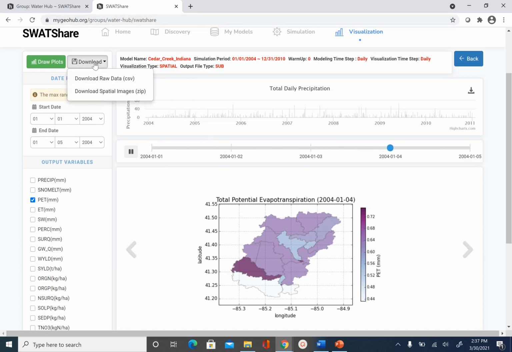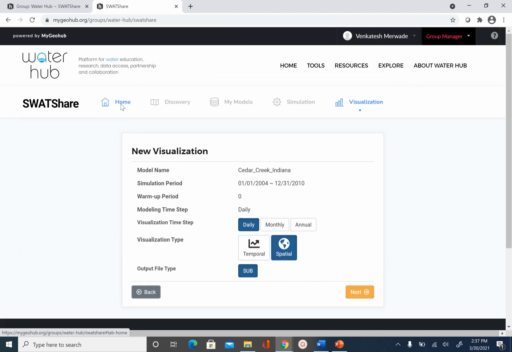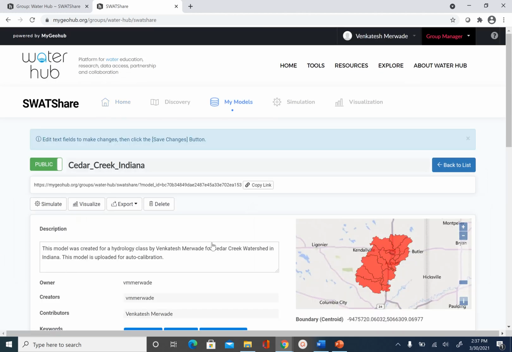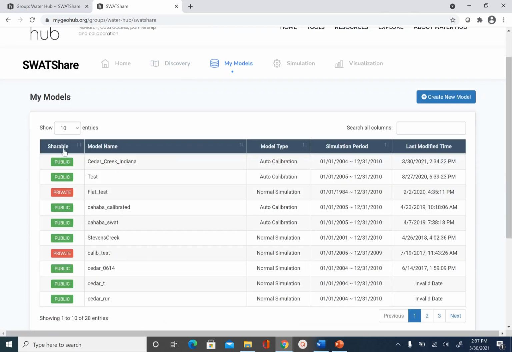You can also see there is a download button here, so you can either download your output data that you are visualizing here as a zip file or a CSV file. So for time series data, we can download a CSV file similar to what we did with QSWAT. So we'll go back and we can now go to home. Now if you go to my models, you should be able to see your model here by going to your list. So we just created Cedar Creek, Indiana.